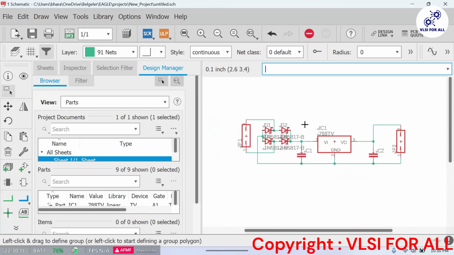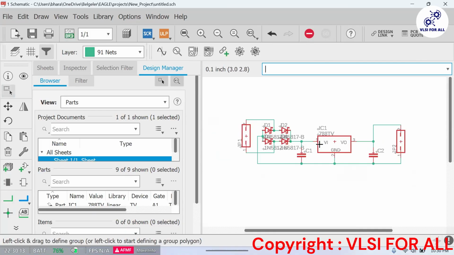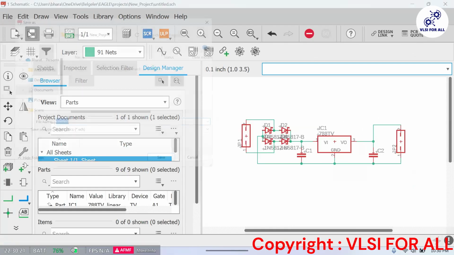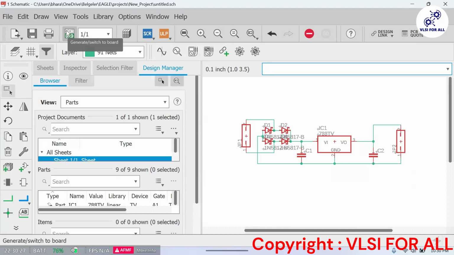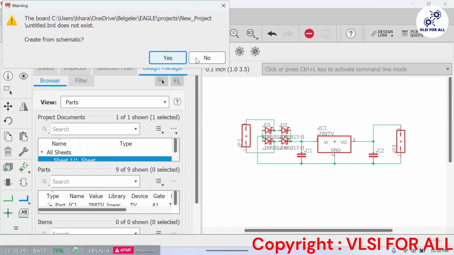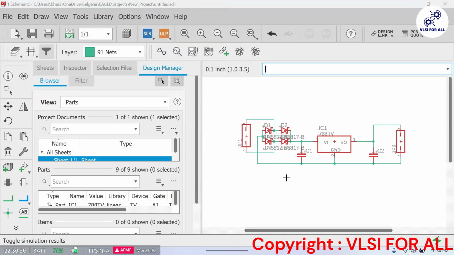So if you see, our schematic for this one is ready, where capacitors are there, diodes are there, a 7805 voltage regulator, and two terminal blocks are there. Okay, it is done. Now we can save it somewhere, here like this. And then we go to schematic to board. We will simply go here, press yes. Now we can make the layout.